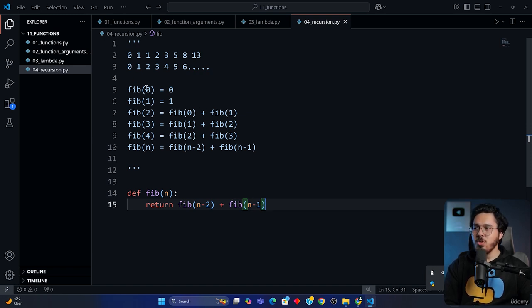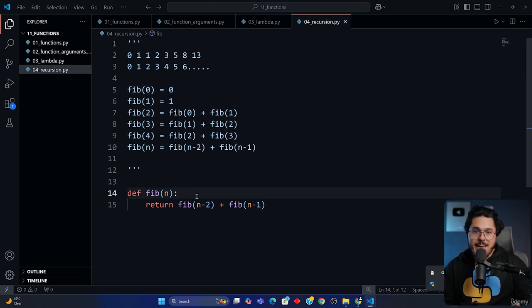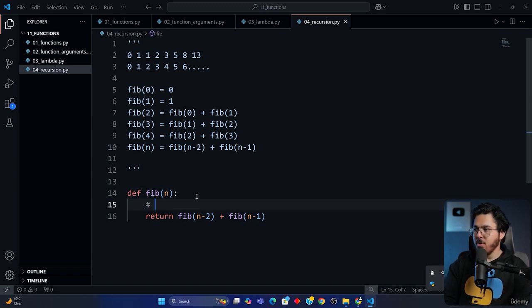So for n is equal to 0 and n is equal to 1, this formula is not holding true. But for the rest of the values, this formula will hold true. So we'll have to manually define what happens for n is equal to 0 and n is equal to 1. This is called the base case of recursion. So let me write down the base case of recursion.